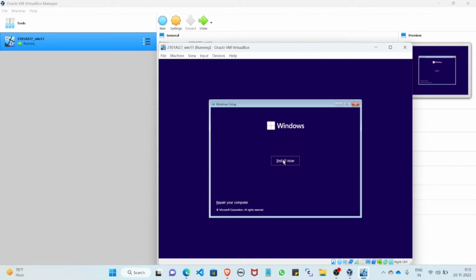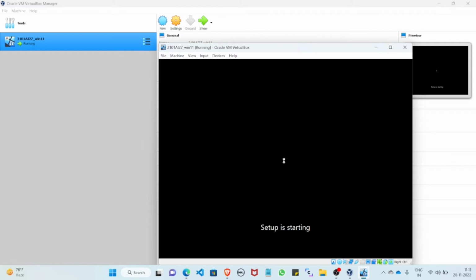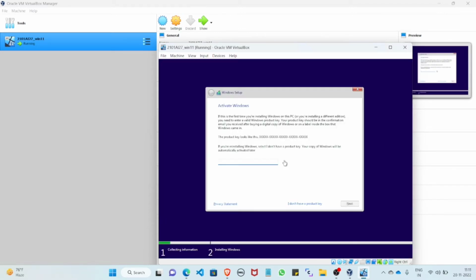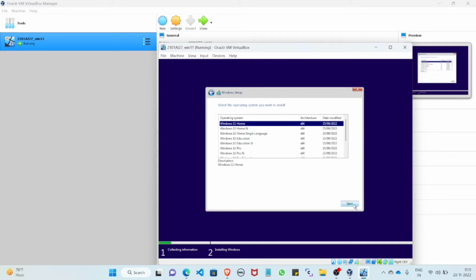You can install. Now setup is starting. After finishing setup, you can again see Windows setup coming, Activate Windows. Here it is asking if you have any product key. If you have a product key for your Microsoft account, you can use it. If you don't have one, you can just click on I don't have a product key and click on next.